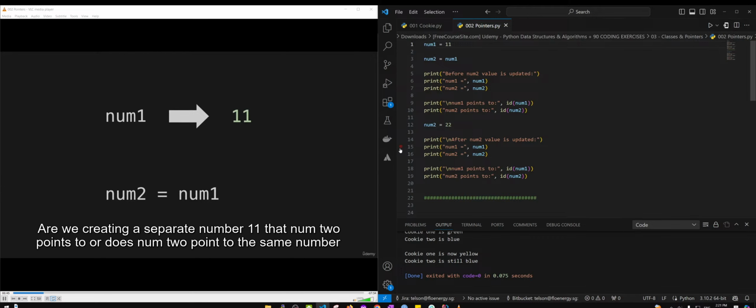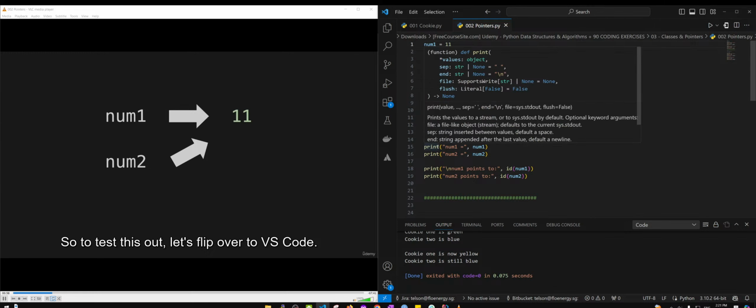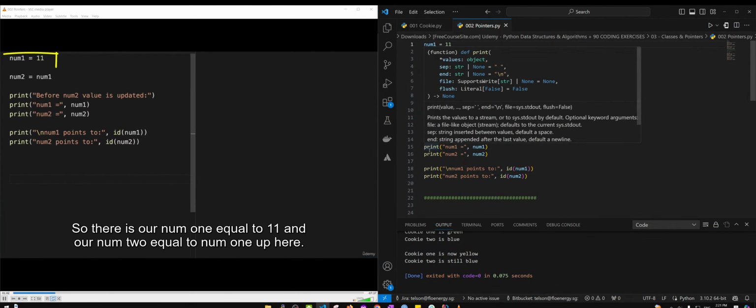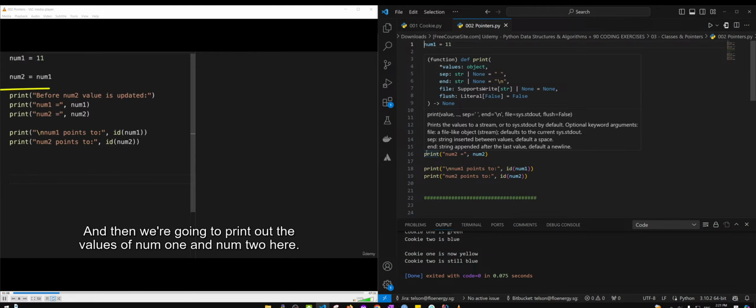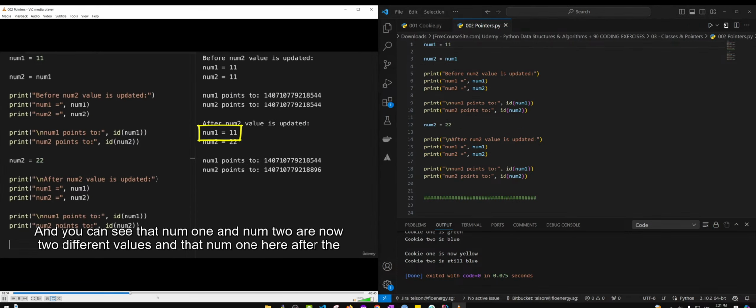Are we creating a separate number 11 that num2 points to, or does num2 point to the same number 11 in memory that num1 is pointing to? So to test this out, let's flip over to VS Code. So there is our num1 equal to 11 and our num2 equal to num1 up here. And then we're going to print out the values of num1 and num2 here. But it's these two lines here after the.